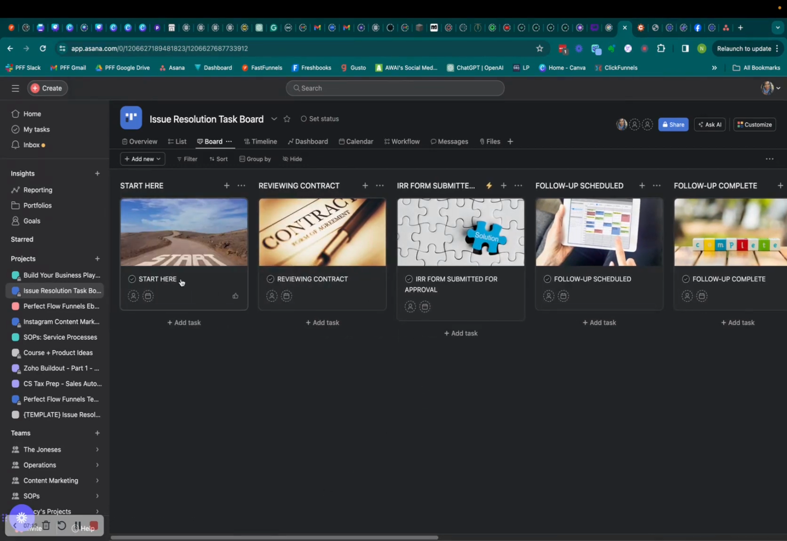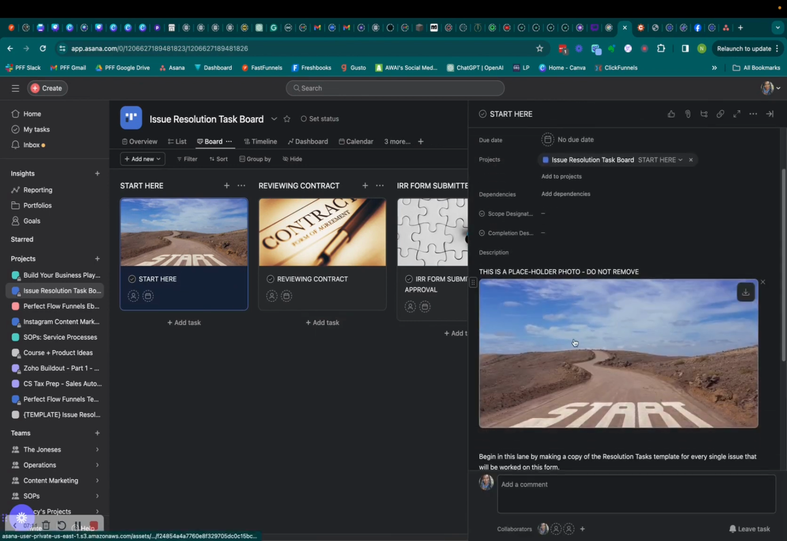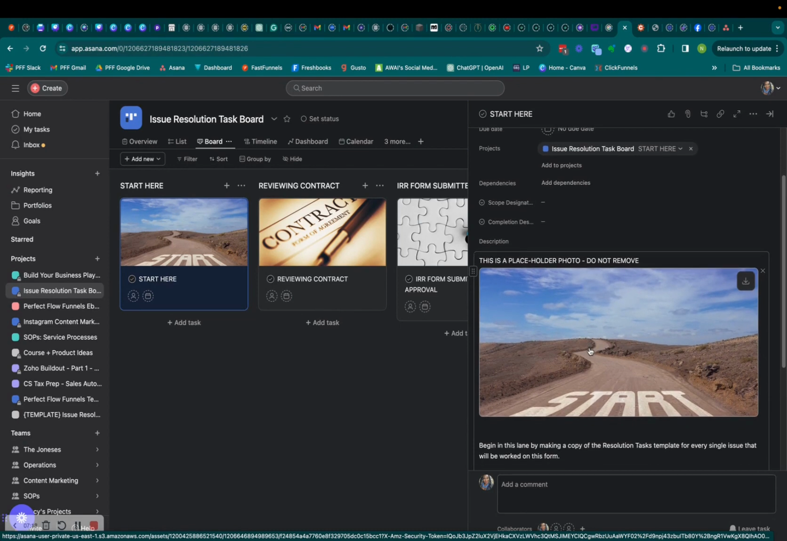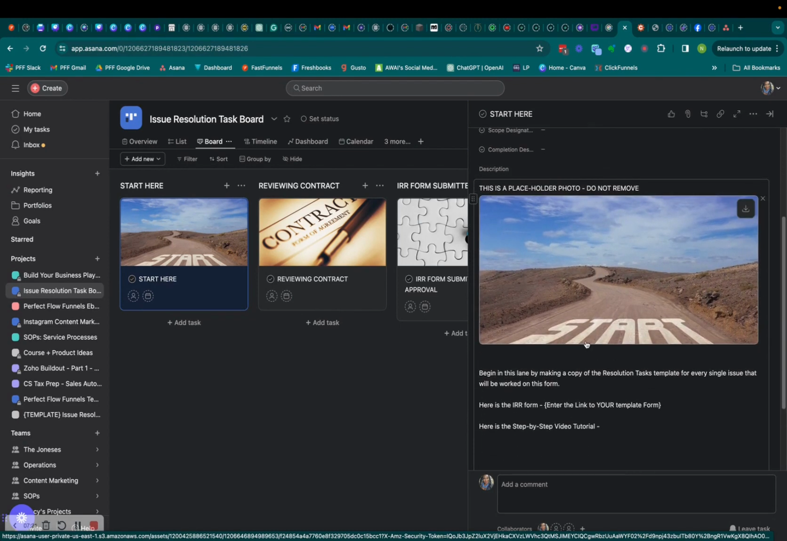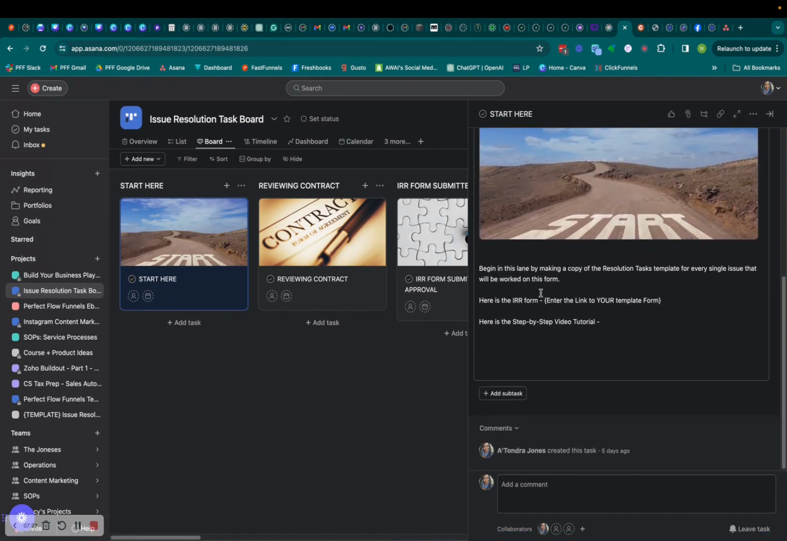Okay. Now the start here card, when you open this up, you've got this right here. Now for us, this is a placeholder photo, do not remove. Why? Because I like my placeholder photos. Okay. It tells you how to begin utilizing the template, utilizing the issue cards, which I'll show you. It gives you a space to include a link to the issue resolution form, which is what we covered in part 2 of the course. And then it's got a space here for you to create your own step-by-step video.